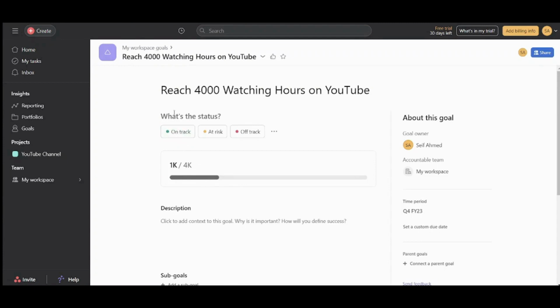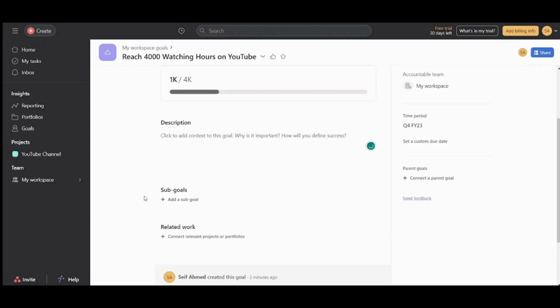You can also choose the status of your own goal, whether it's on track, at risk, or off track. You can also close this goal in case you are no longer interested. You can add a description here. So this is basically how you can control your own goal, and you can add sub goals in case your goal is like a big project and you want to add sub goals so that you can divide and better quantify the progress. Next is projects.